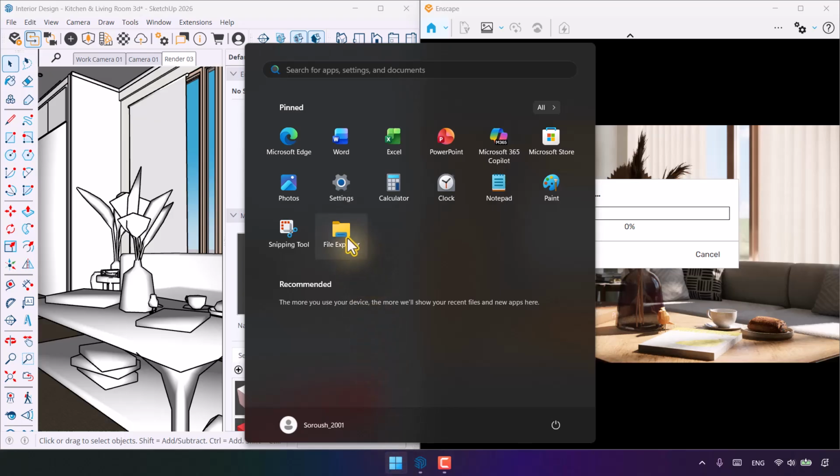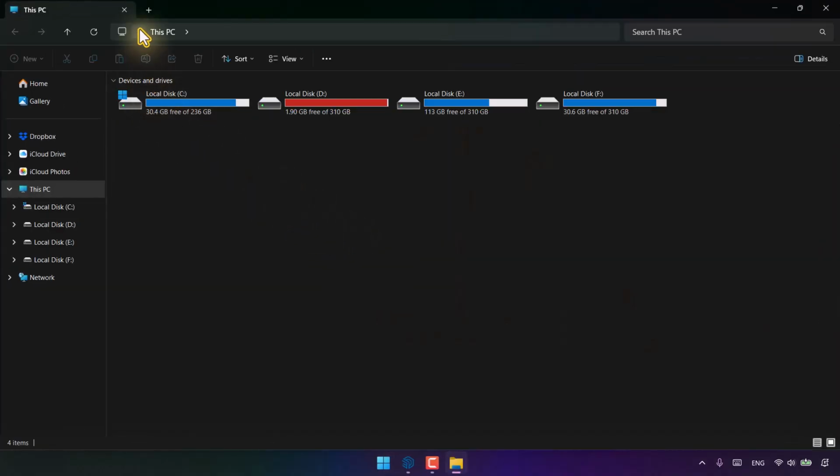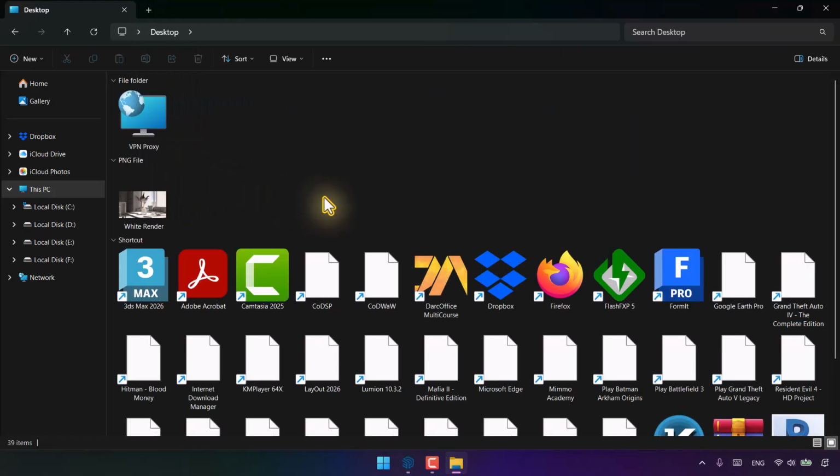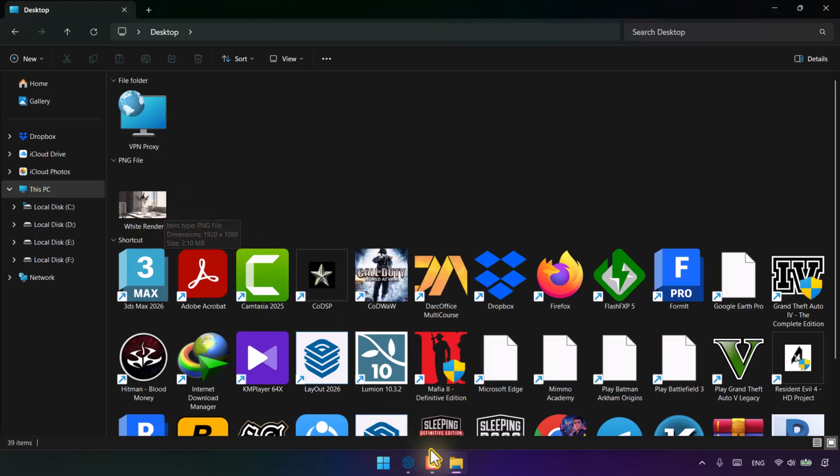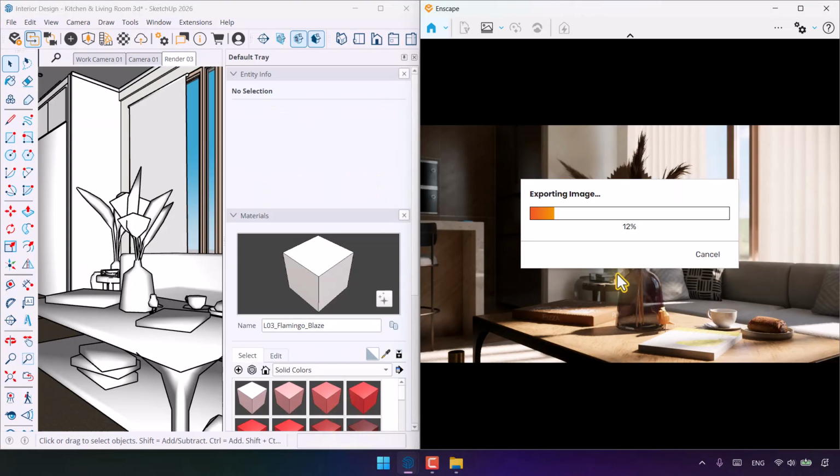If I click on the file explorer, I go to the desktop in here. I can find these renders very simply and easily. It takes a bit of time and it will generate for us in a few seconds.